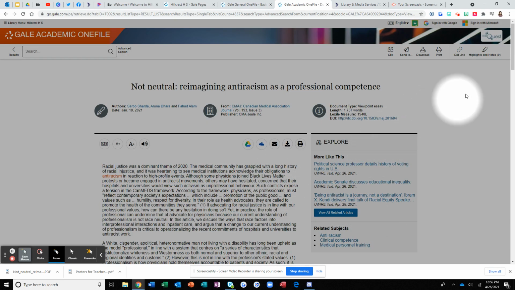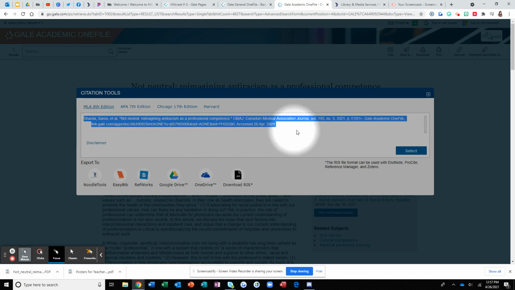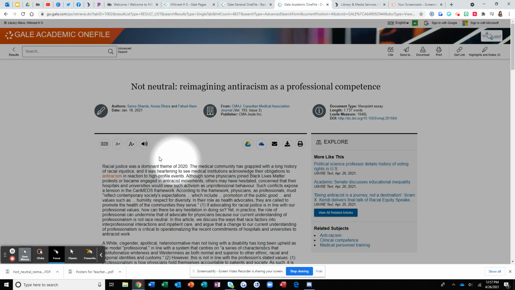What is really cool about this too is that up here where it says cite, you can actually choose MLA, APA, or Chicago, whichever one your teacher is requiring of you. Copy and paste that into your doc and save it there. That way you can already start your citation page if you know for sure you're going to be using that as a citation. So everything is literally there for you.